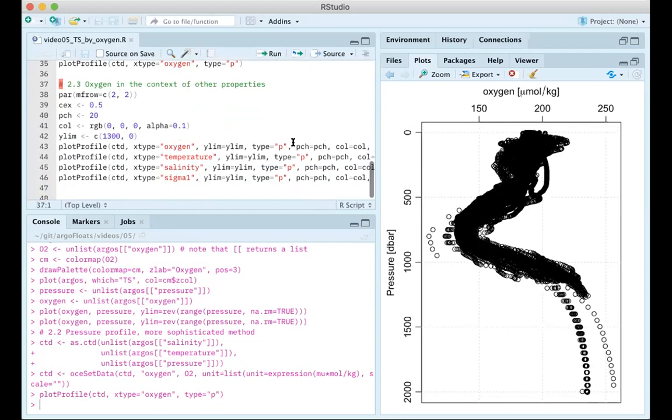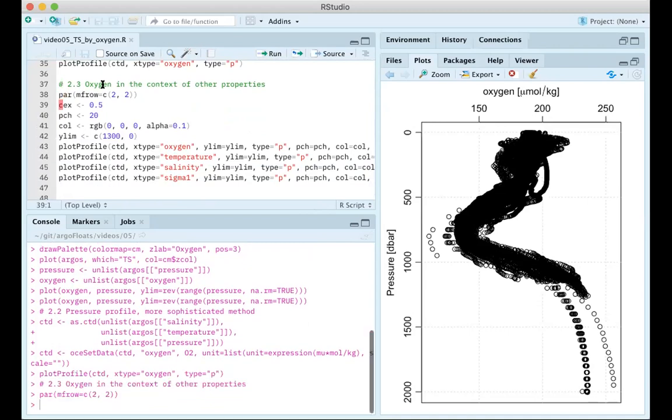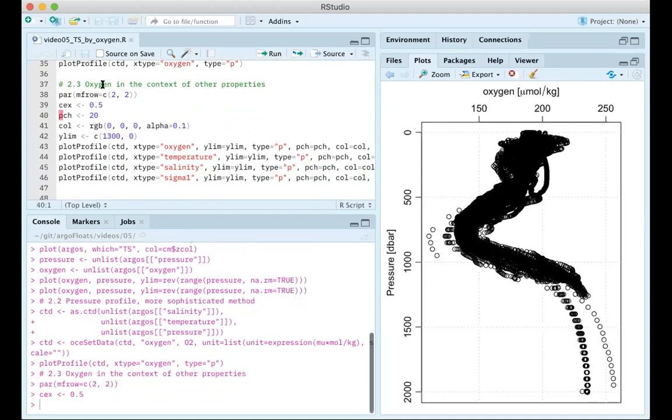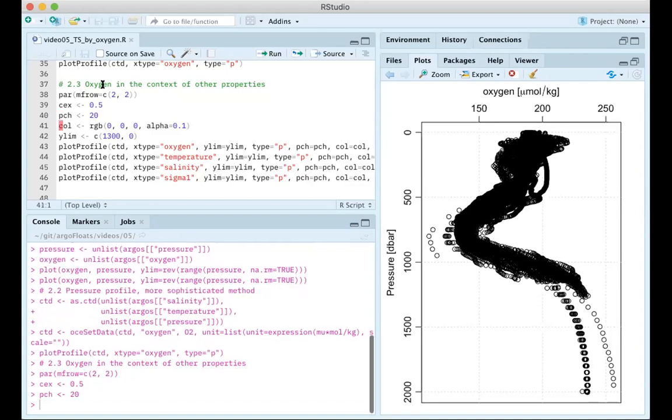And maybe I'll end with just this. I'm going to make a 4-panel plot. I'm setting the character expansion factor to 0.5, which is small. Setting the character to 20, which is a filled circle. Setting the color to RGB 000, that means black. Alpha is the transparency, so 0.1. That means that the color will be sort of gray, and if I put another dot on top, it will be darker. That can be useful.